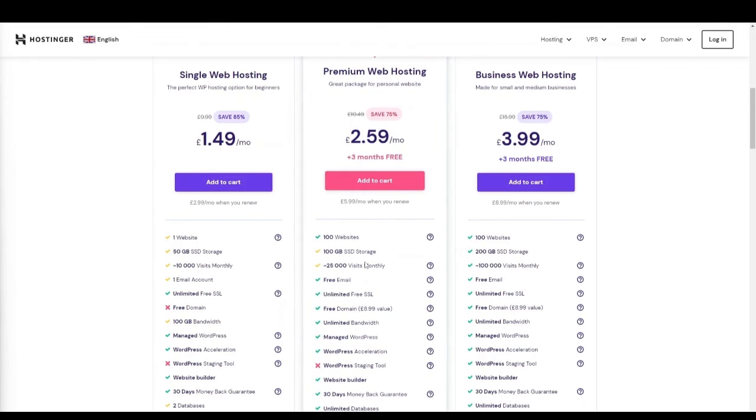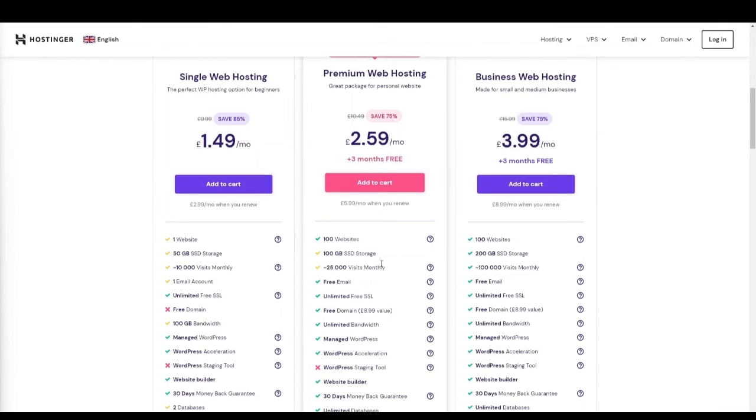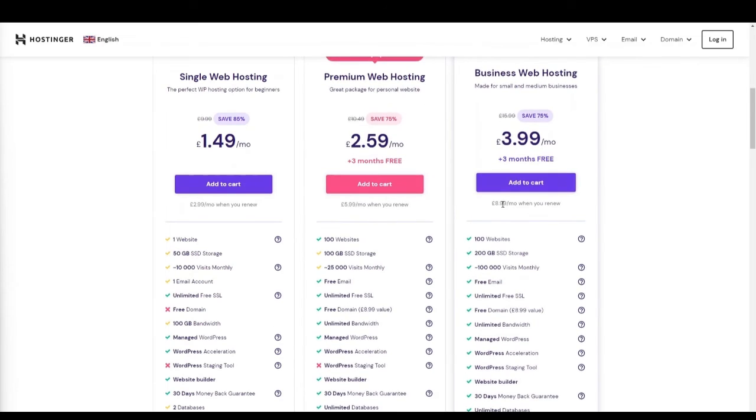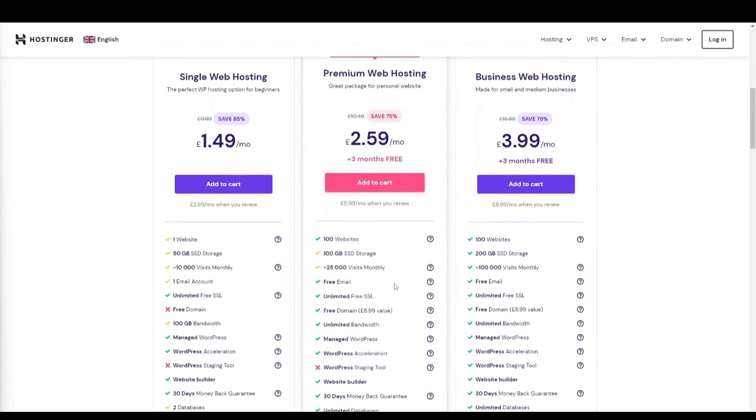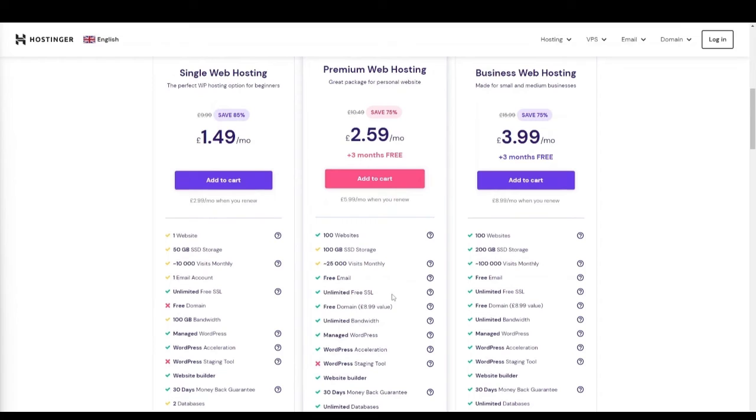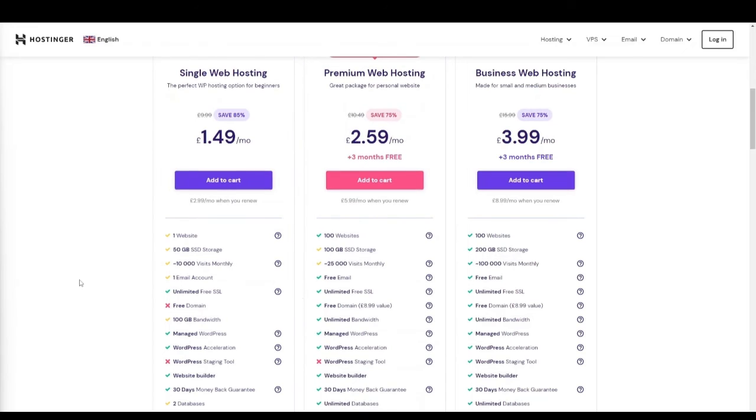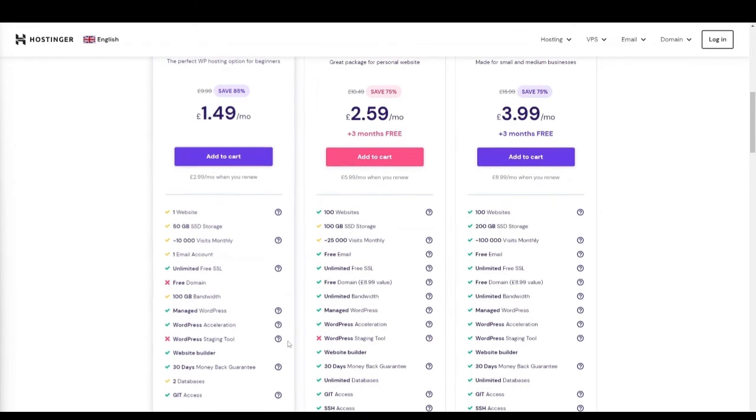Then you've also got the free email, but that's only offered if you get the premium or the business web hosting. All of them come with unlimited free SSL. They all come with managed WordPress hosting and WordPress acceleration, which helps speed up your site. They all have the website builder as well.